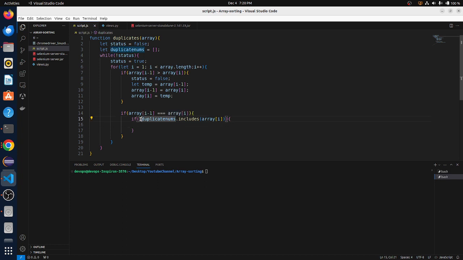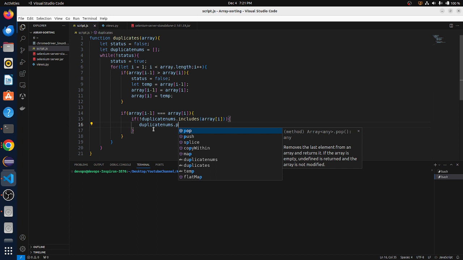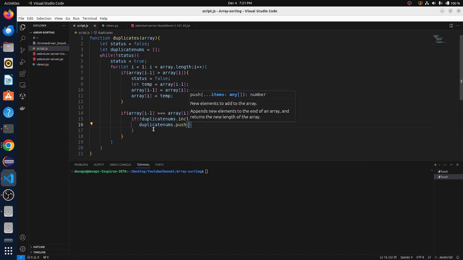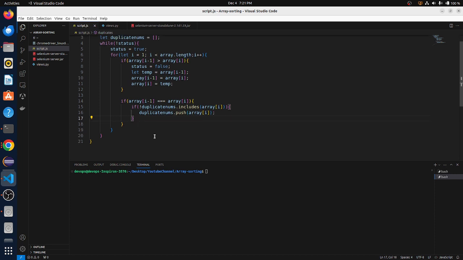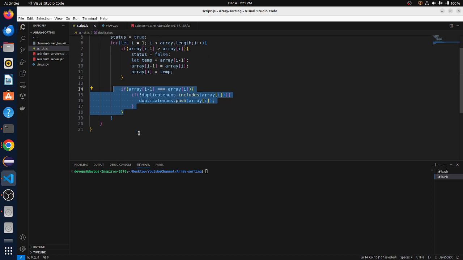So only if it does not exist, in case of that condition only, we have to push the item into this array. Which item? Array index i. We are pushing array i into the duplicates. So this is the function to separate the duplicates. First we made the condition to sort, and finally we made the condition to separate duplicates.